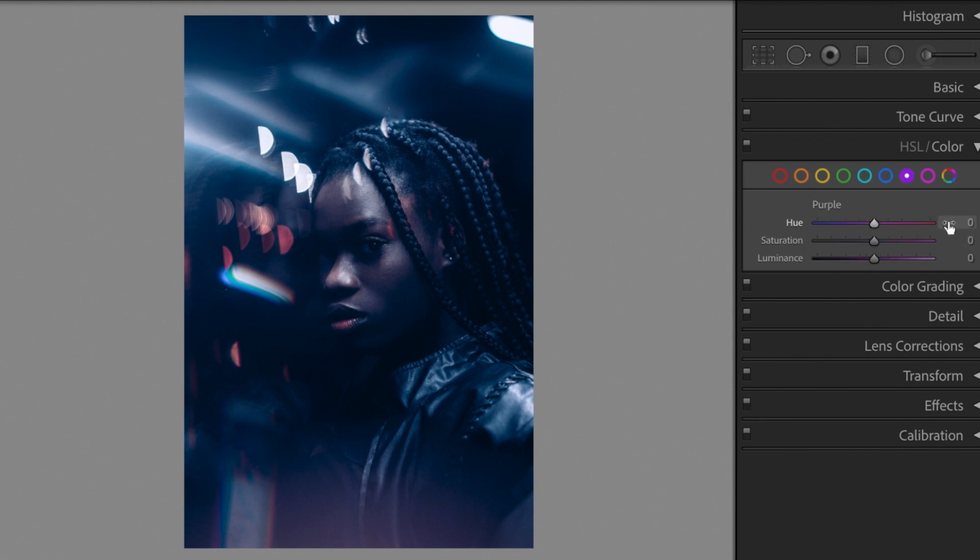Purple. Hue, minus 25. Luminance, plus 15. Magenta. Hue, minus 25. Luminance, plus 15.